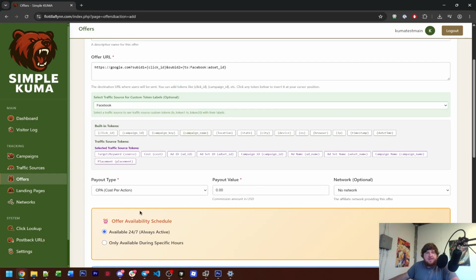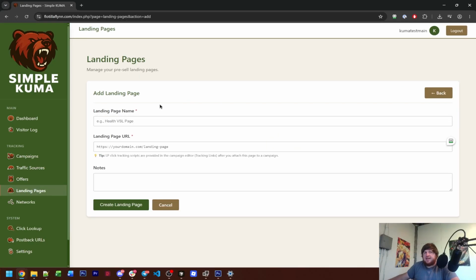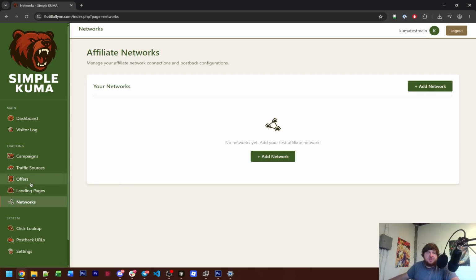When you create an offer, you now have an offer. Landing pages, very straightforward here too. You just add your landing page in, add a landing page name, and you're good to go. You can rotate these into your campaigns and all that. And the networks is really straightforward too. Just add network names here so for your offers, you know which network applies to which.